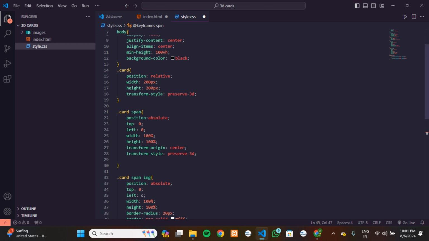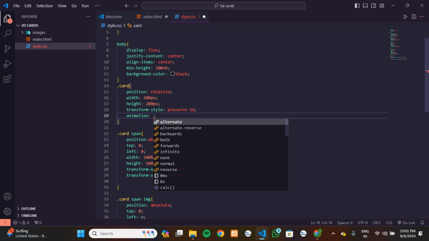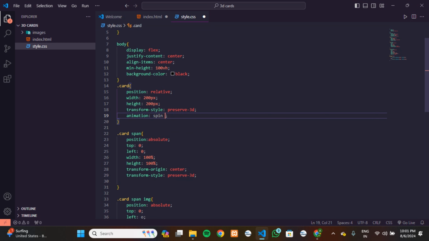Yes, keyframes is completed. Now go to the card section, and we have to give animation here: animation spin 20 seconds linear infinite.